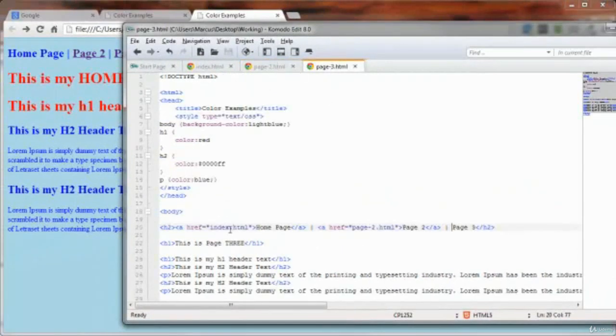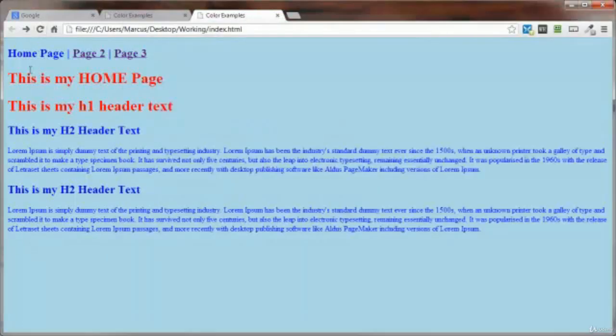And I've already saved that, and same thing with page 3. I've already added all the needed tags here to make these navigation links clickable. Opening H2 tag, closing H2 tag, opening anchor tag for the home page, and closing anchor tag for the home page, opening anchor tag for page 2, closing anchor tag for page 2, and nothing for page 3. So let's come on back here and refresh.